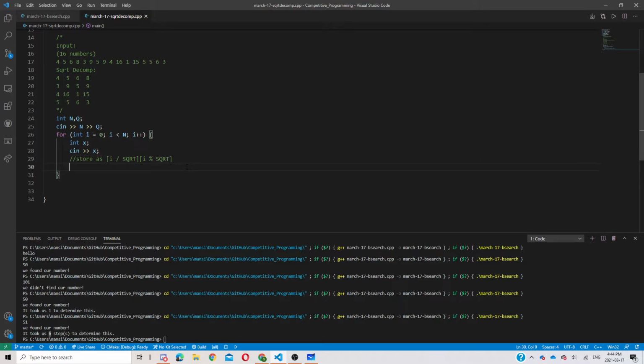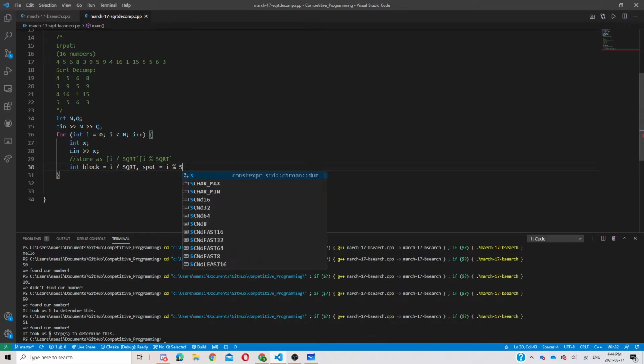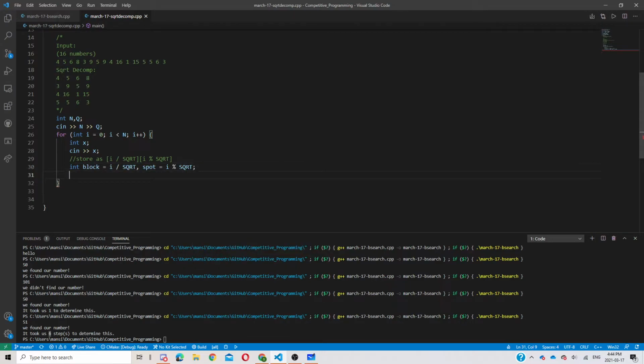So let's see now. We can get int block equals i divided by square root, and then spot is i mod square root. And now we can put in our value. So a at block at spot equals our number, x.